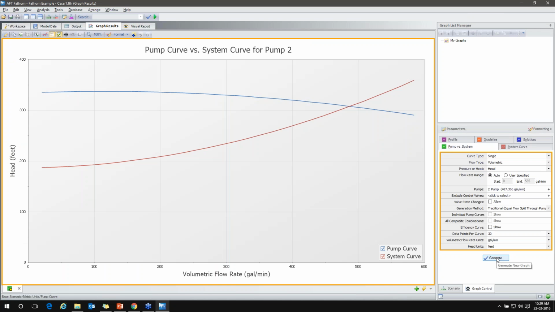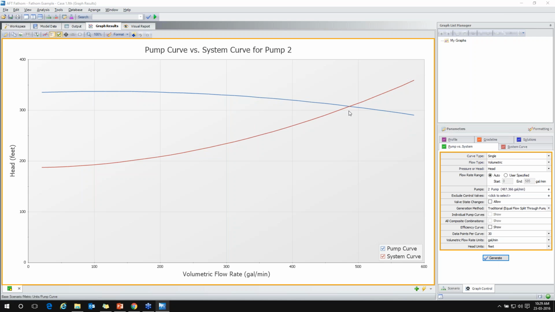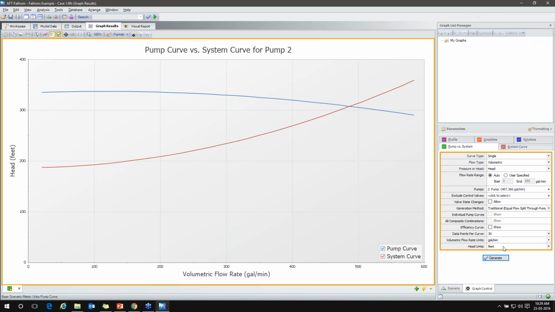So over here now you can see the pump curve and the system curve, and eventually you can see the best efficiency point. I am getting a best efficiency point at around 110 meter cubes per hour. We can also change the units from here, like if you would like to select meter cubes per hour, we can specify meter cubes per hour, and this was in meters.